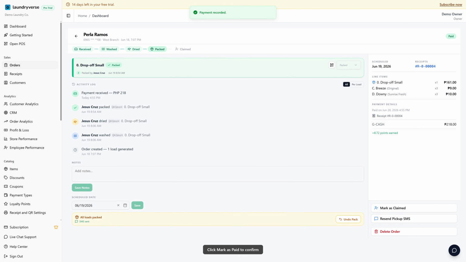The order flips to paid, and a receipt is recorded for the full total, so the sale shows in your reports and credits loyalty points like a counter sale.